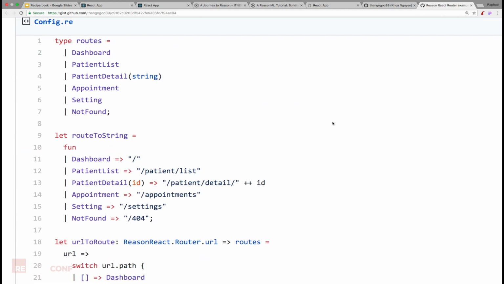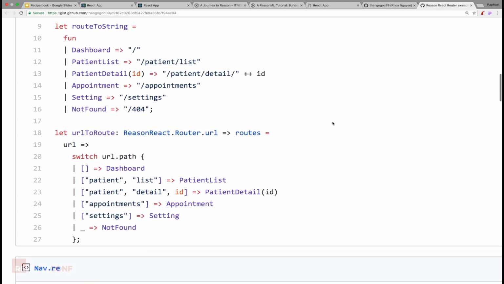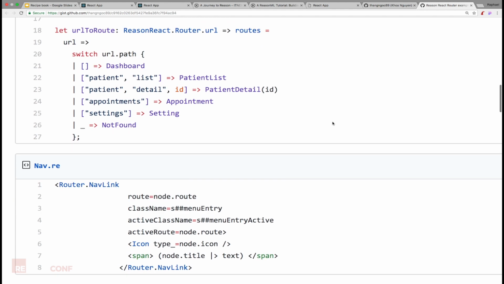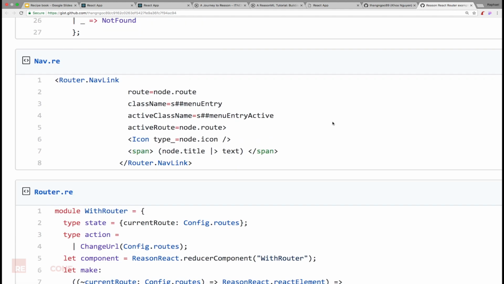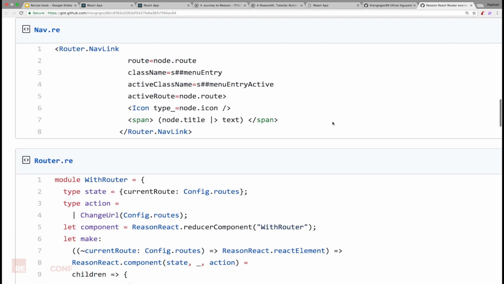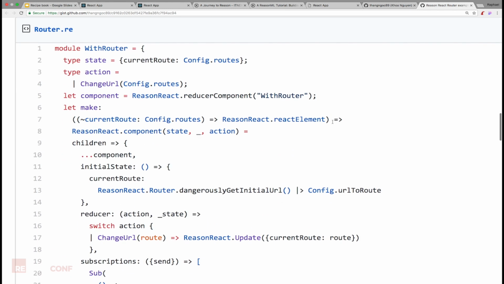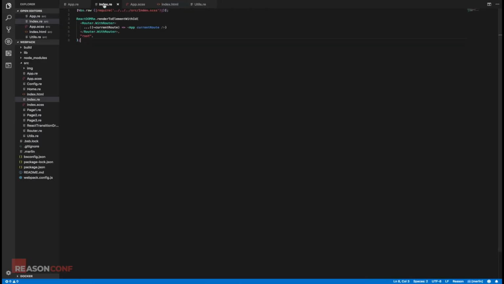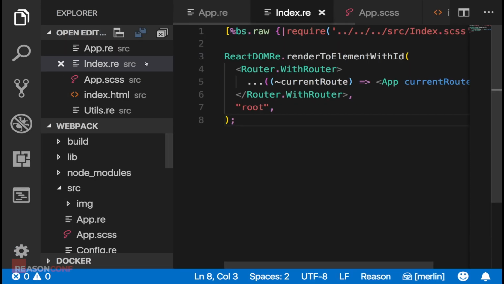So this is a config file. You have routes. You have some functions about the string. You have URL to route, and then you have some components: a nav link, a link also, and then the router module itself. And then in your app, let me just make this bigger too, you can just wrap your app with this router and it will provide you the current route, and you can do everything that you would like to do with React lifecycles and that kind of stuff.